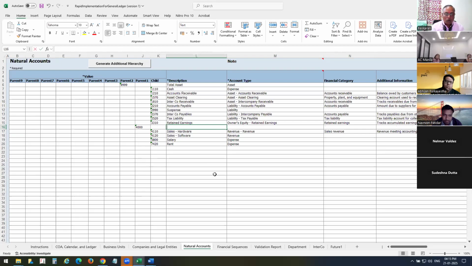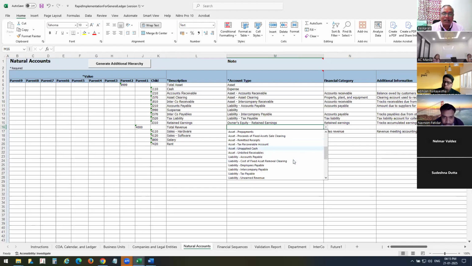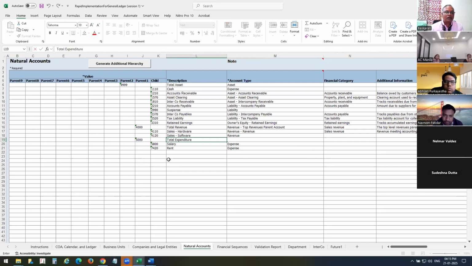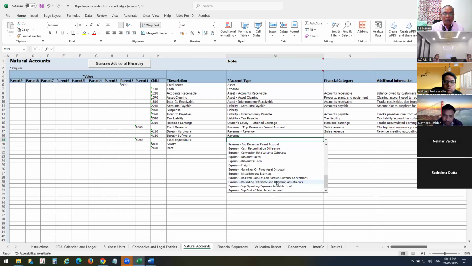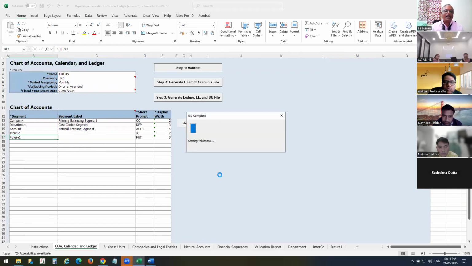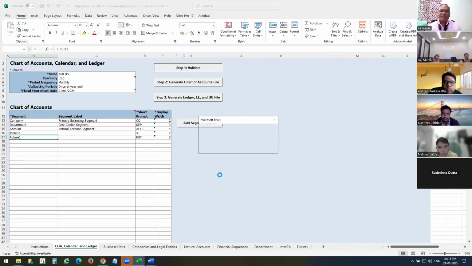So now total revenue, but what is to be selected? The top parent has to be selected. Otherwise, you can't validate. Clear? Understood, everyone? So 5,000, total expenditure. The top parent expenditure I'm going to select. And now I can click on save. Now I can go and validate. No error will come. It will be successfully validated. The message will come. Clear? It is ready to upload.